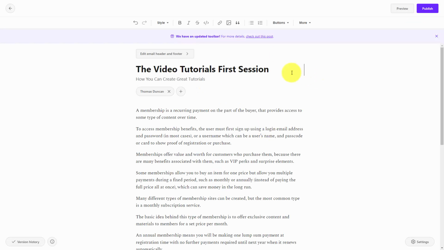Now, Substack is made primarily for monetization. However, you can use it as a tool to get attention to the brand that you are building through your blog.